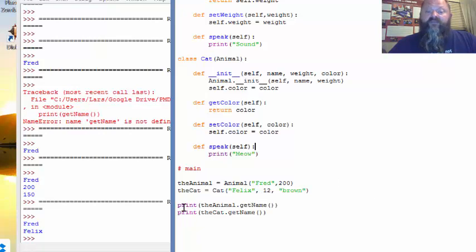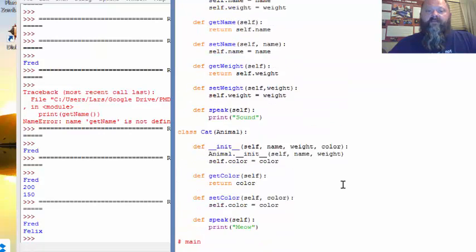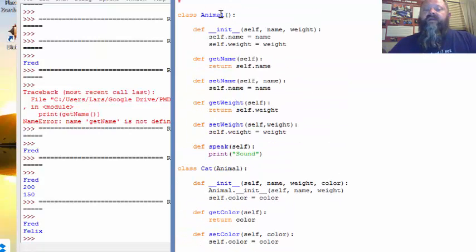Now, I print the animal.getName. So that object, the animal, what kind of class is it? Animal. So I come up to animal. Is there a method called getName? Yes, there is. What do I return?